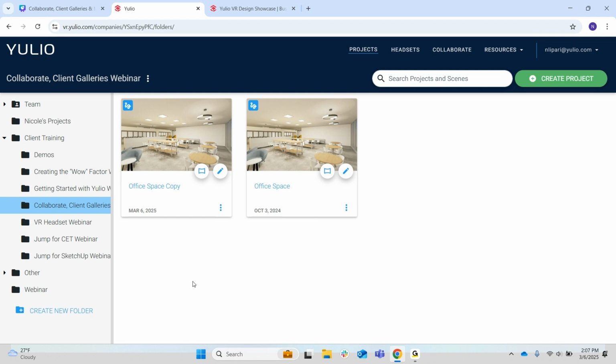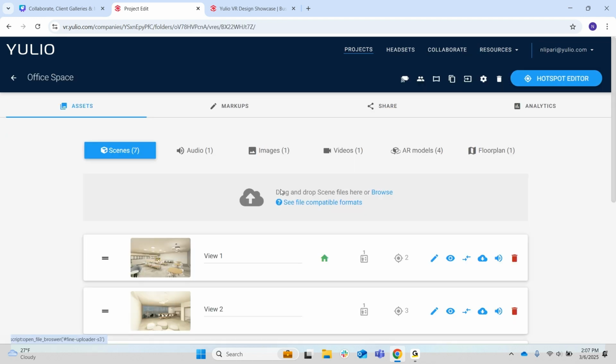So I'm going to start off by opening one of my projects. And this takes you to our project edit page. From here, you'll see 4 tabs at the top of the page. We have assets, which we're in now, markups, which includes your markup report, which I'll touch on a little bit later. We have share and analytics. Right now, we're going to click on share.